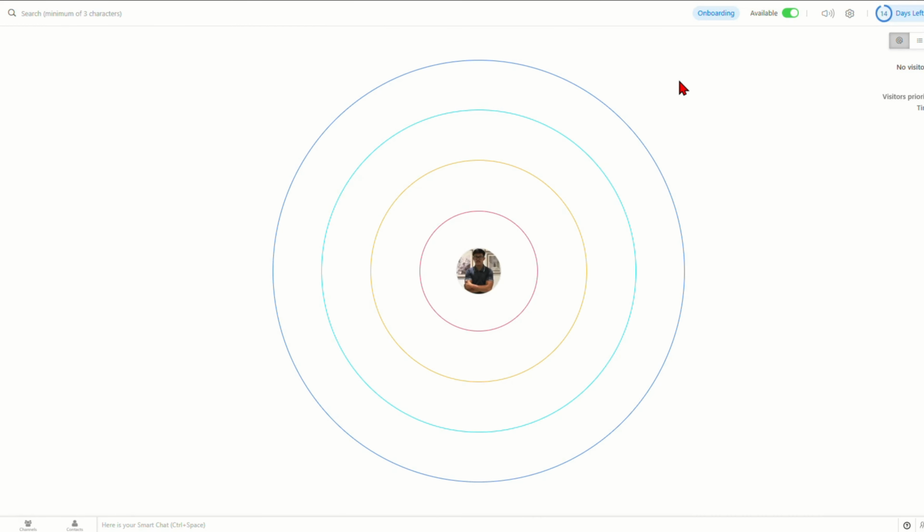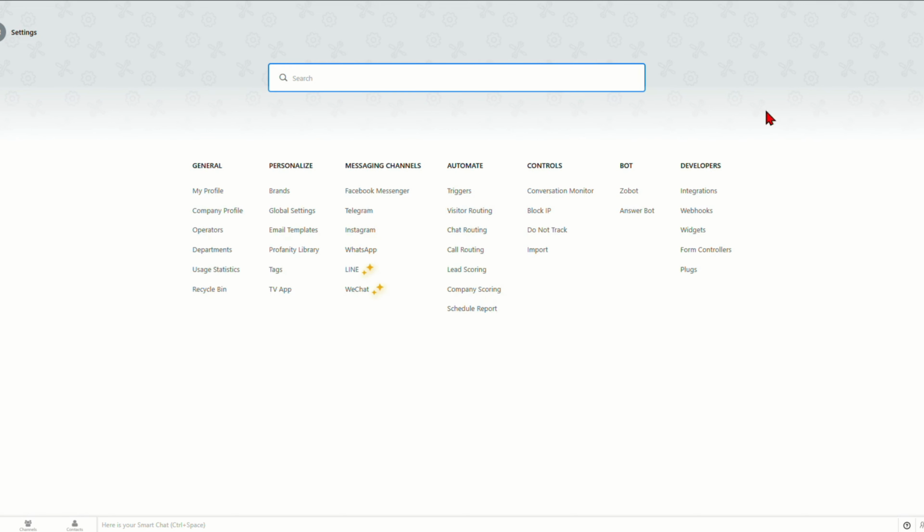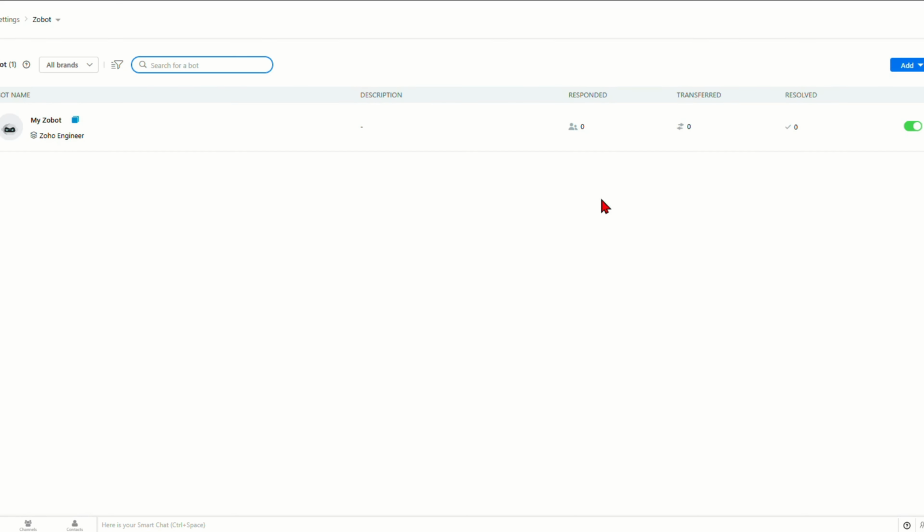So the next one is how we're able to automate the conversation using Zobot. To do that, we just need to navigate to the settings. Under the bot column, we have the Zobot feature. Just click that one. The same goes, by default, once you create a SalesIQ account, you will have your Zobot created. So let's configure this one.